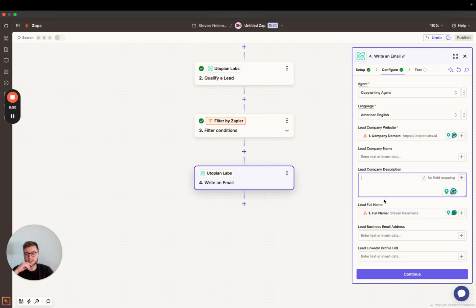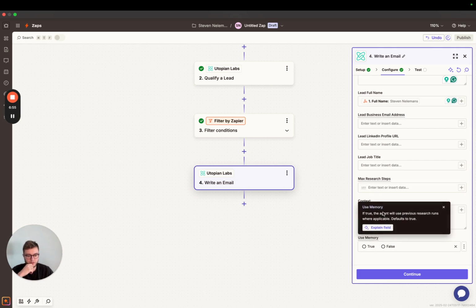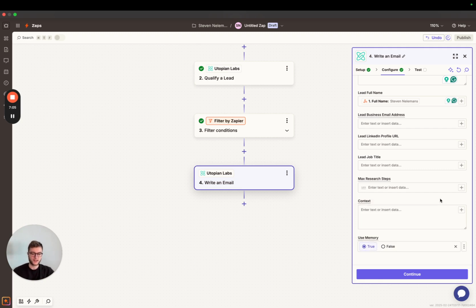And the cool thing is because we're using memory. So here you can see that if true, the agent will use previous research runs where applicable, defaults to true. So it's like always true unless you explicitly say false. I'm just going to put it to true here. So the cool thing is because we use memory here, the research that was done with qualify a lead here will be reused to write an email to make sure that you do not do any duplicate research steps, because that would of course be a waste of money and a waste of time.